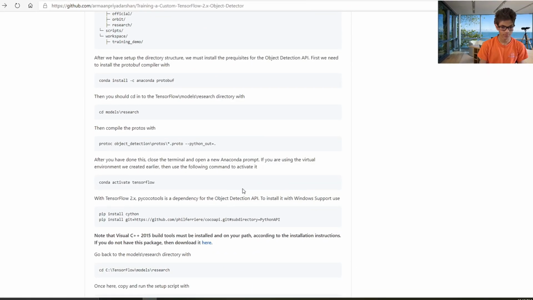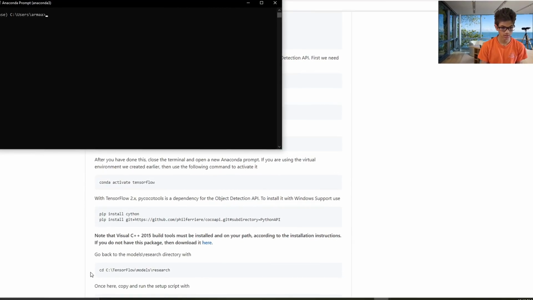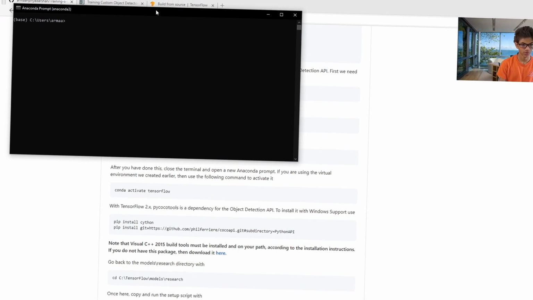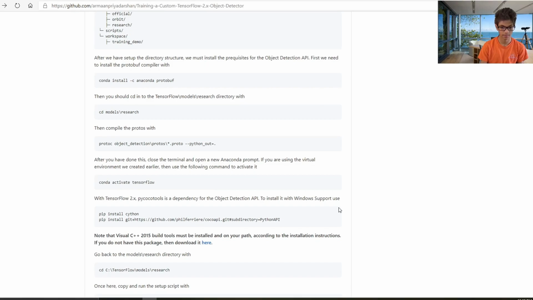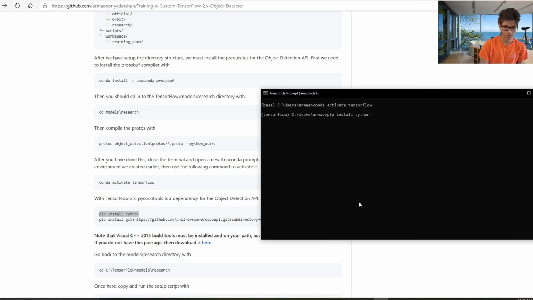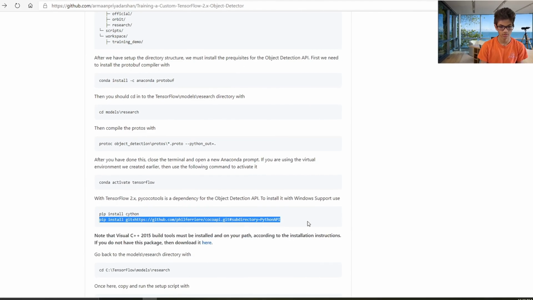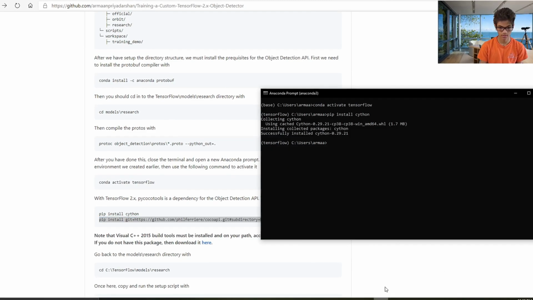And then after we've done this, we have to close the terminal and open up a new Anaconda prompt. So do that, Anaconda. And let's activate our virtual environment again with conda activate tensorflow. Then let's install PyCOCO tools. It's a dependency for the Object Detection API. So to install it with Windows support, just use these commands. Control-C, install Cython. Then once that's done, pip install that GitHub repository.